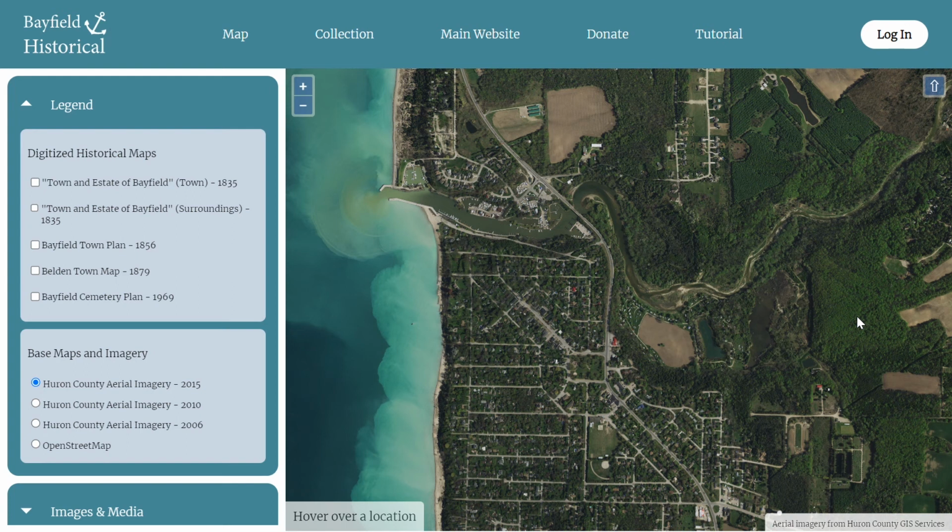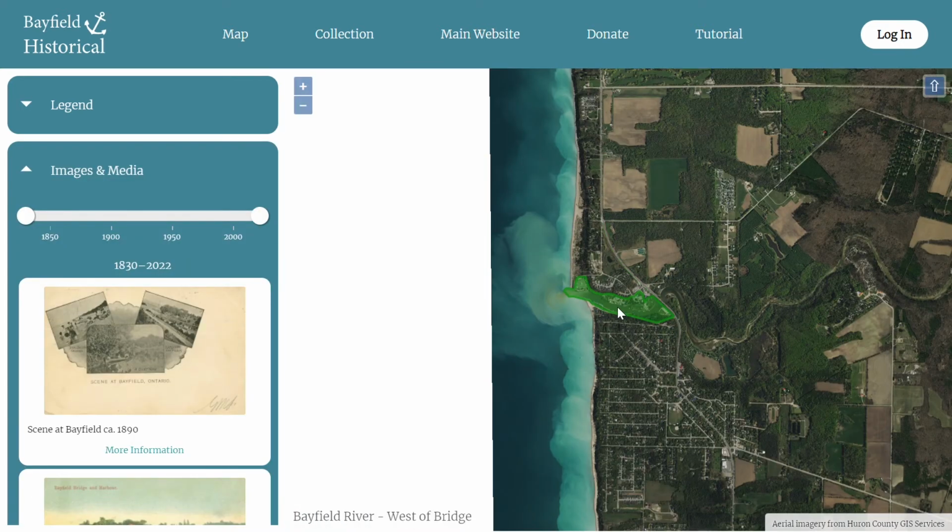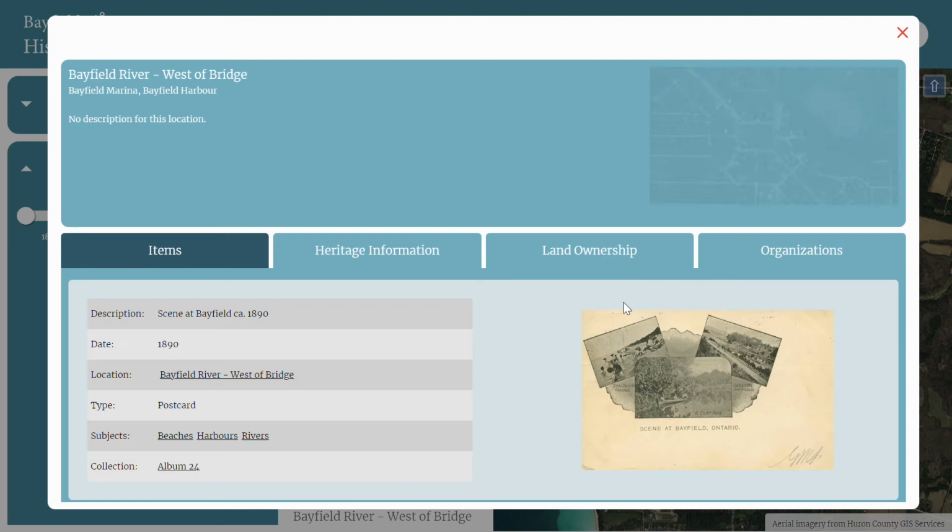To wrap up this tutorial series on the Bayfield Historical Web Map, we will look at a couple of advanced features of the map. The first of these is the zone overview. To access this, first click on a zone, for example the harbor, and then double-click on the zone.